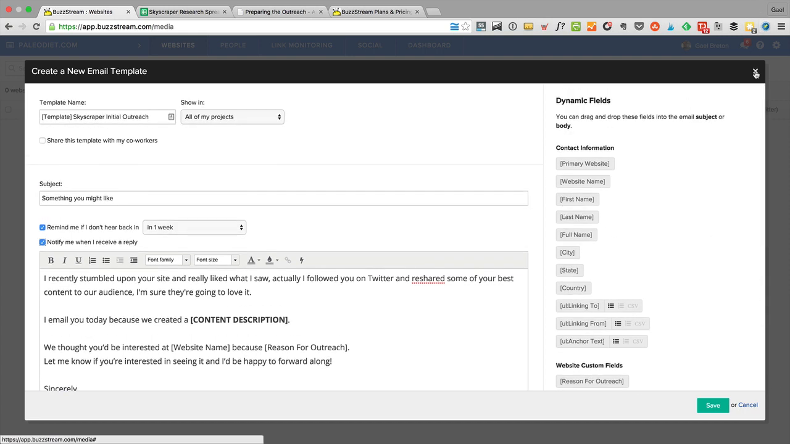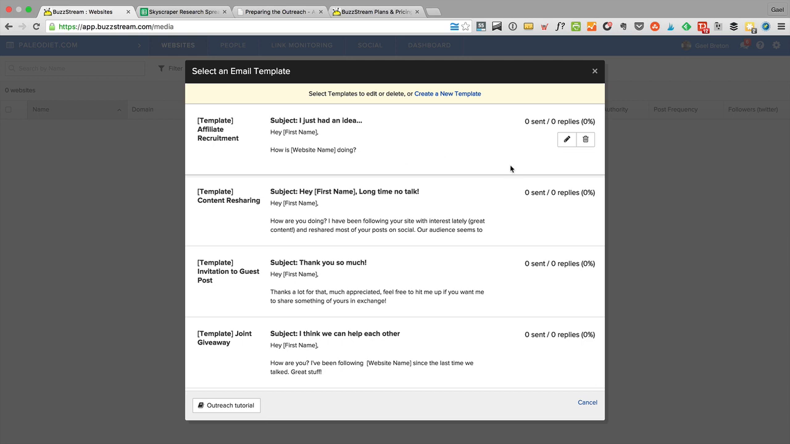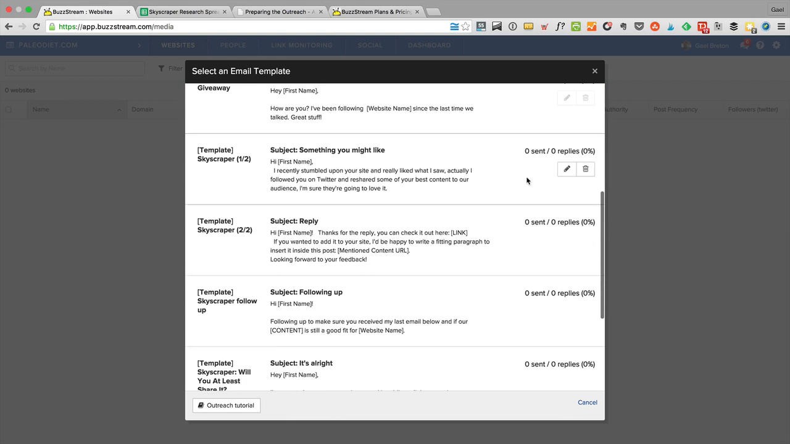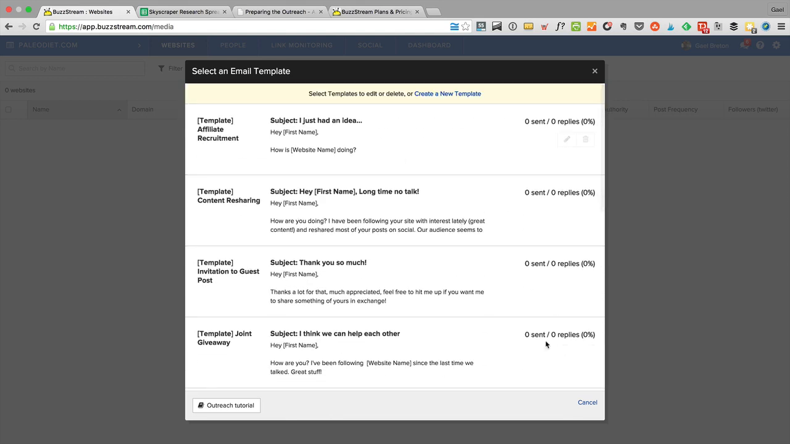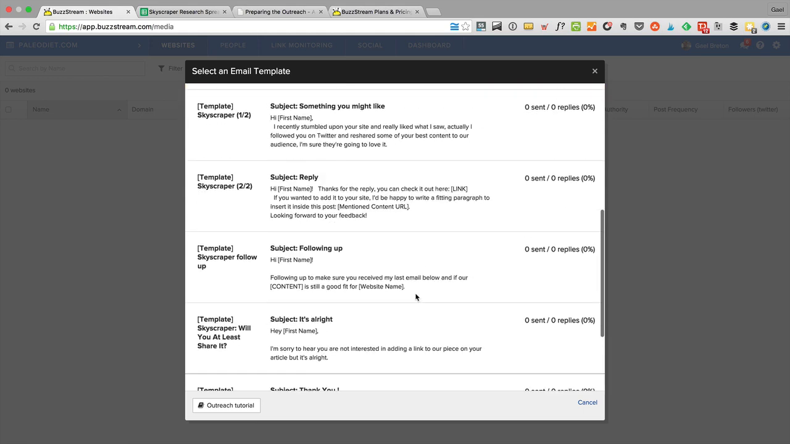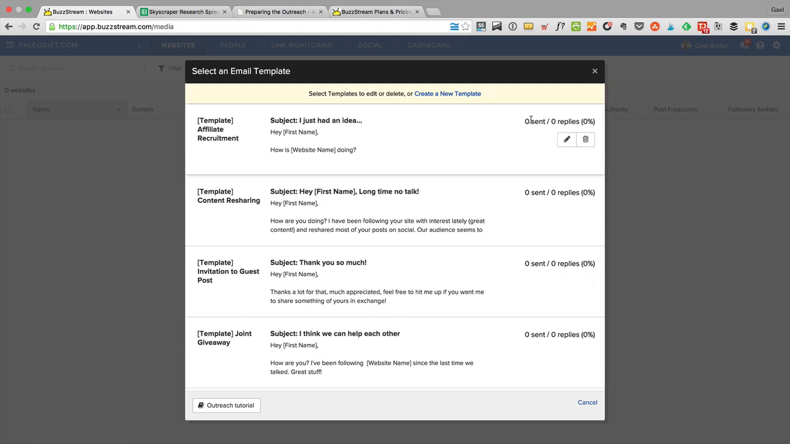I'm not going to do it in that case because I have them already. But then yeah, you can save them and you can see they have 0 replies. The main reason for that is because I don't use them as part of my outreach. I actually just copy paste them when I'm going to use them and customize them. So that's basically why there is no send here.